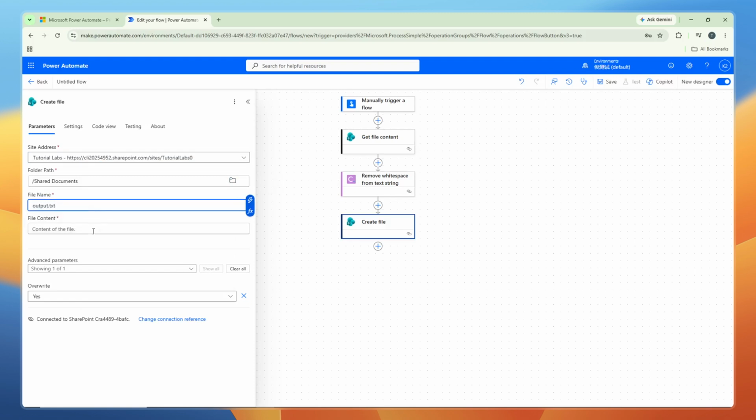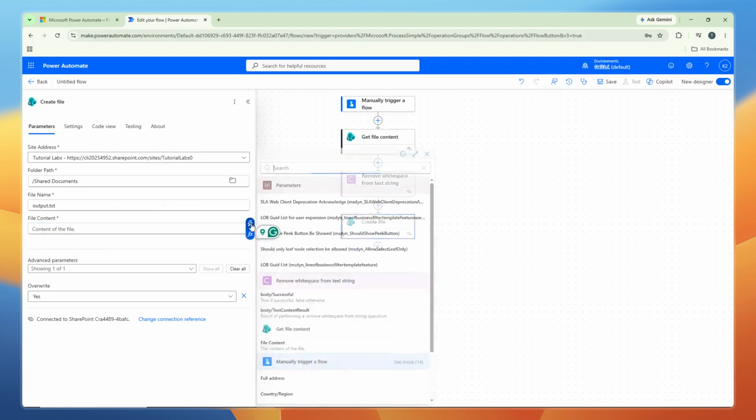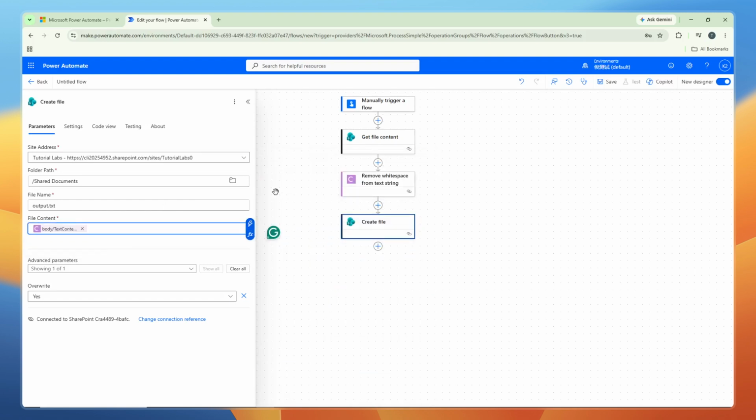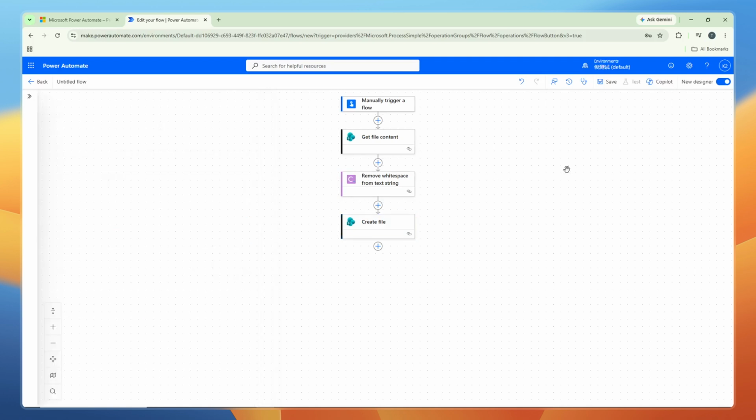In the file content field, click the thunder icon and select text content result from the CloudMersive action. This ensures your newly cleaned text gets saved to the file. Your automation is now complete and ready to save and run. You've successfully created a workflow that removes whitespace from text files automatically. And that's it. You've built a Power Automate flow that processes text files and removes unwanted whitespace.